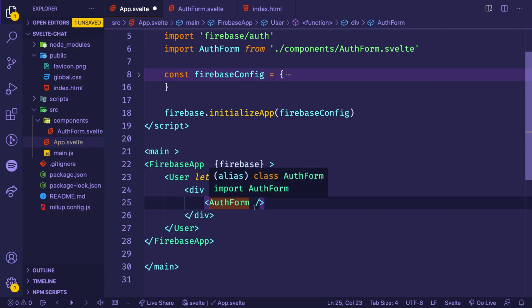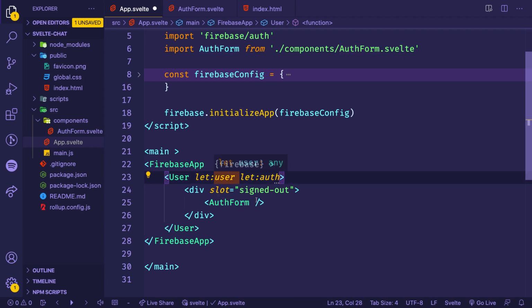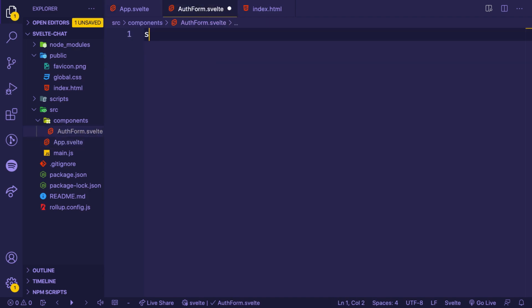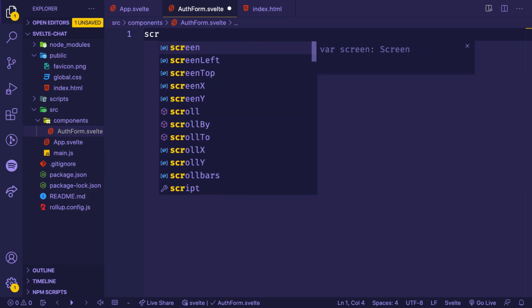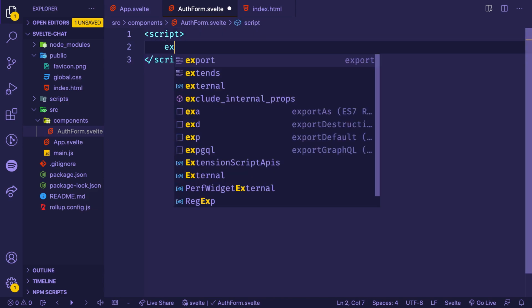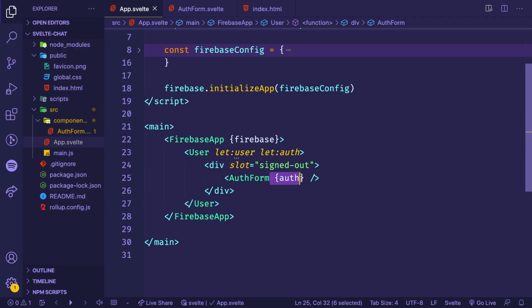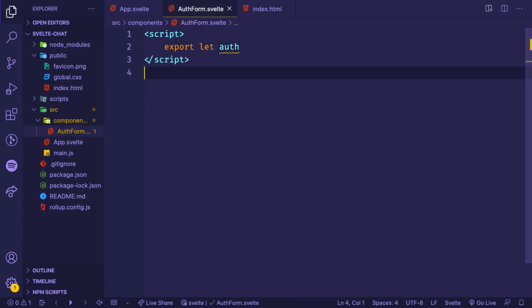And what I'm going to use inside this component, I'm going to use the auth method, because I want to use this to sign up or sign in the user into the application. So here I can pass this like this, and we can start working here. So I'm first going to add a new script tag that's going to receive this auth method that we declared here. So we are receiving that property.